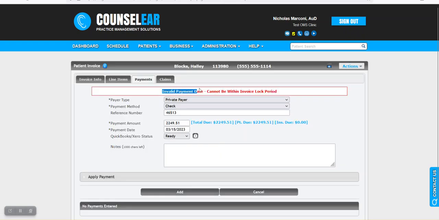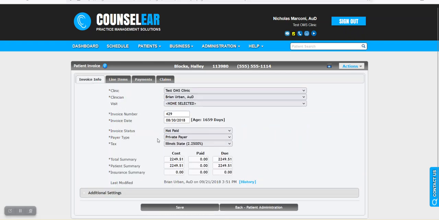It's saying this is an invalid payment date. It cannot be within the lock period. So this prevents staff from adding payments or line items to an invoice that's in that lock range. Same thing goes with the invoice info here. If you tried to update this information here, it also would be blocked if the invoice date fell within the lock range.